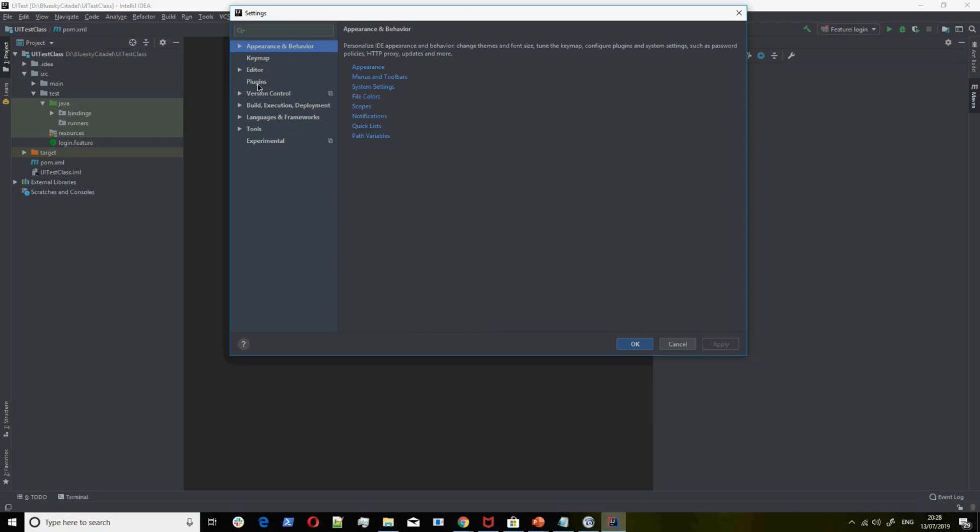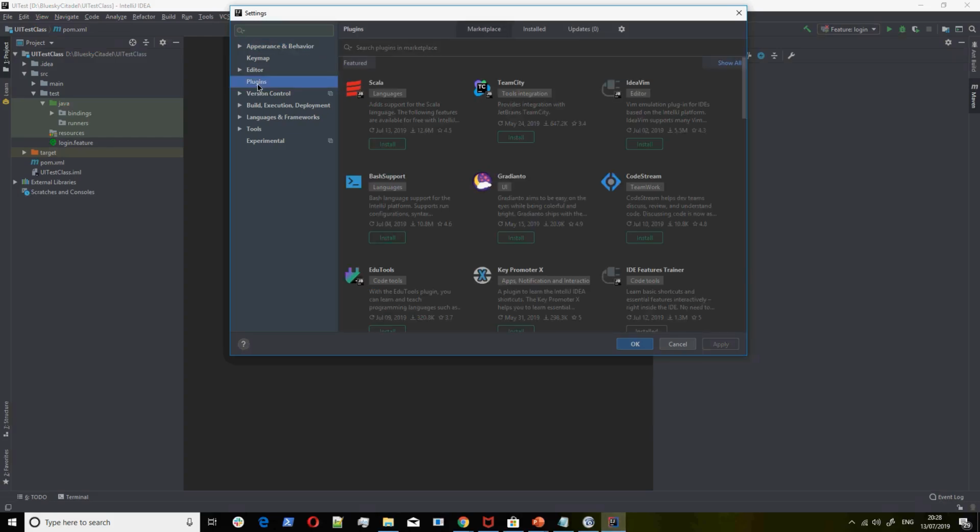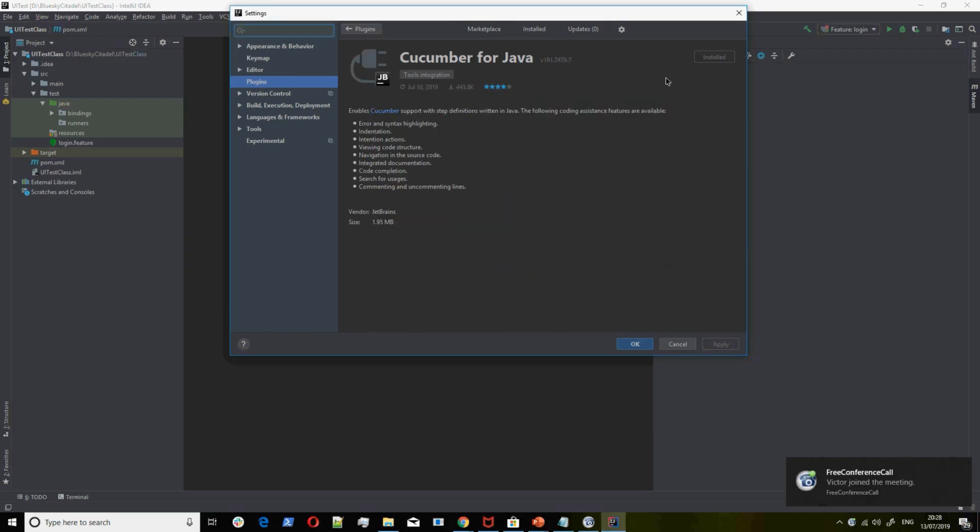So the next thing that I need to do is plugin. You click on plugin, and then you start to search for Cucumber for Java. You click on the Java one. I've already got that installed, so in your own case, you need to click on install and continue that process.